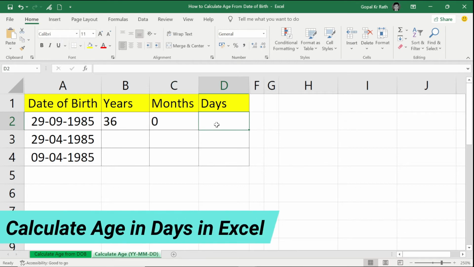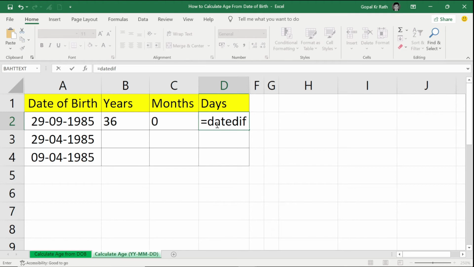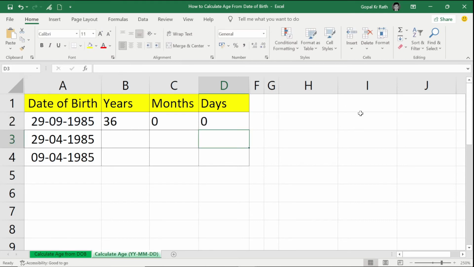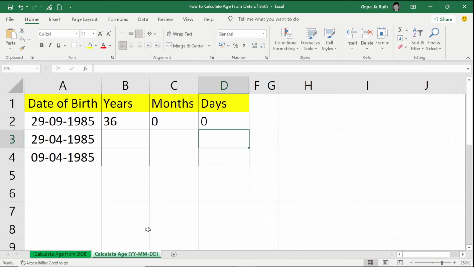For days, I can type equal to DATEDIF, open the bracket, your date of birth, comma, TODAY, comma, and in double quotes you can type D, so that it will show how many total days. But instead of total days, if you want to exclude your years and months, then you have to type MD. It will exclude months and years. My today's date is 29/9/21. Because of that, it is showing exactly 0 months, 0 days.